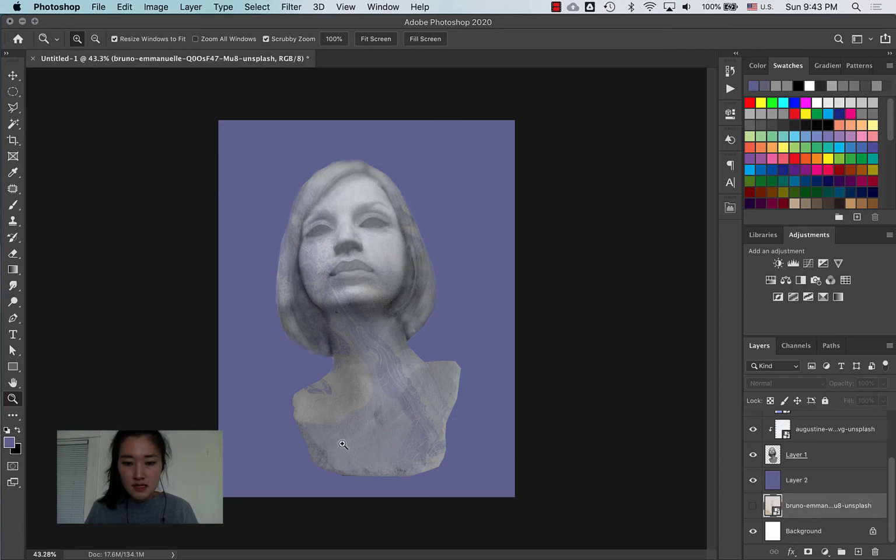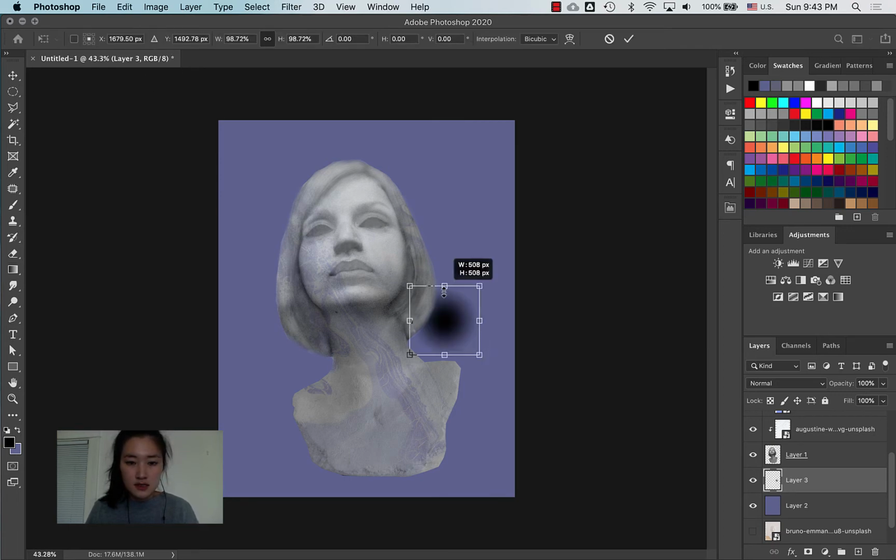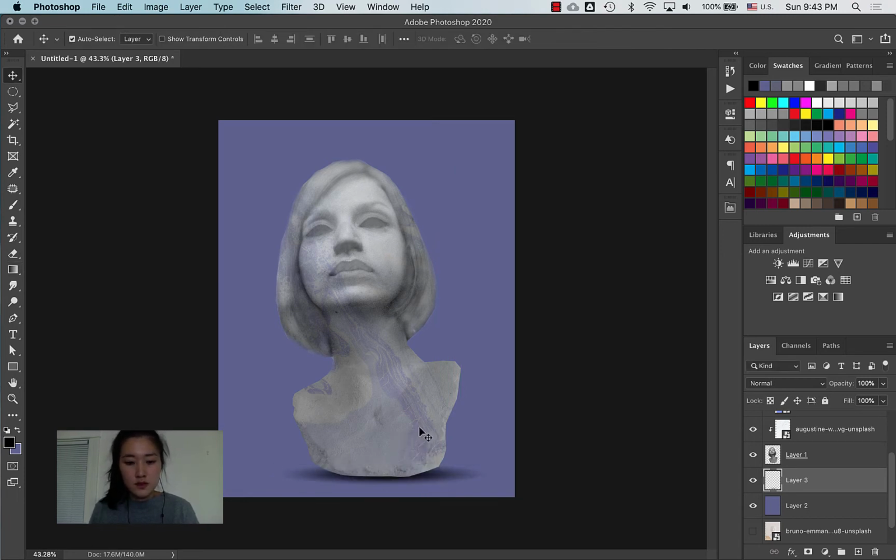And right now, she kind of looks like she's floating to me, so I want to add a shadow with the gradient tool, circular gradient. I'm going to shrink it how I like it. Like so. There you go. That's how you make a stone sculpture of yourself.